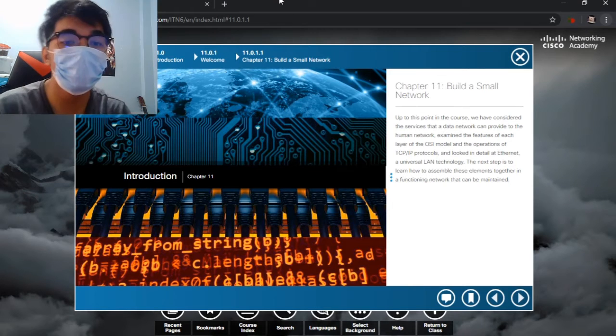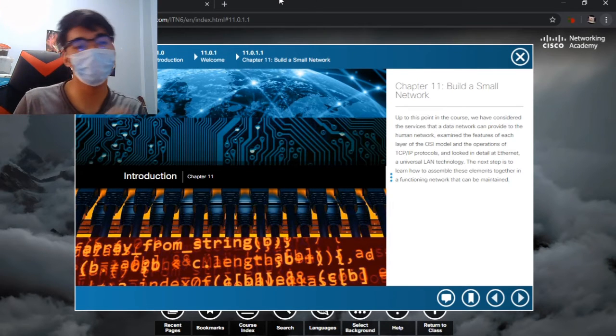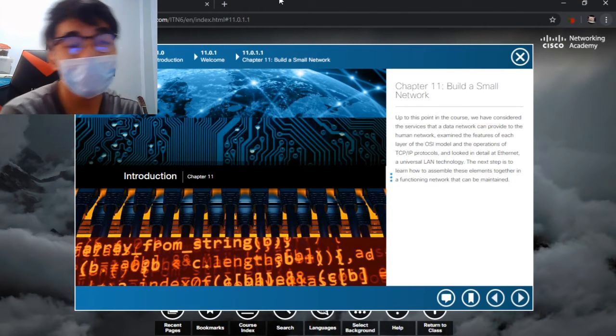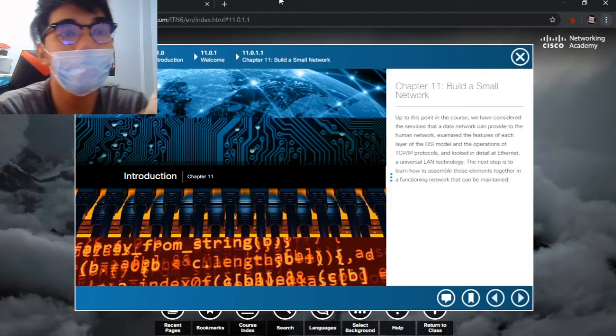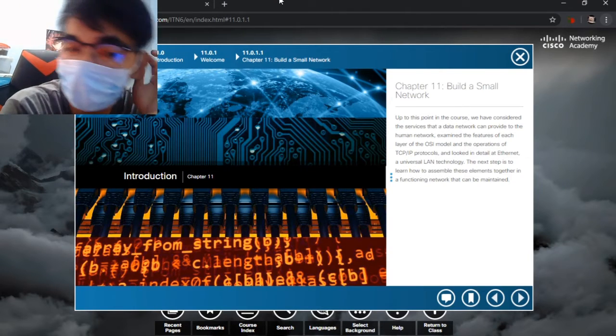We are now on the last chapter of the OSI model, or the last chapter for the CCNA 1, chapter 11, and we are done with the OSI model. We are now on chapter 11, Build a Small Network.